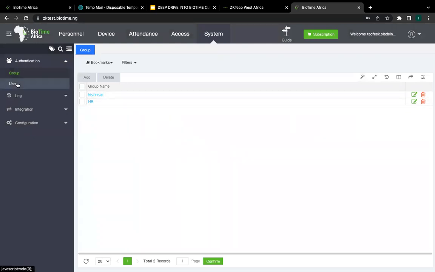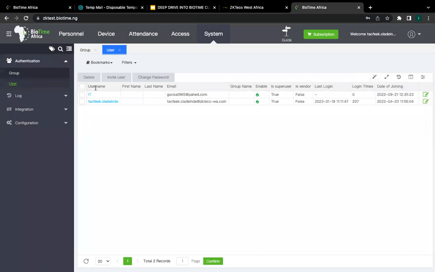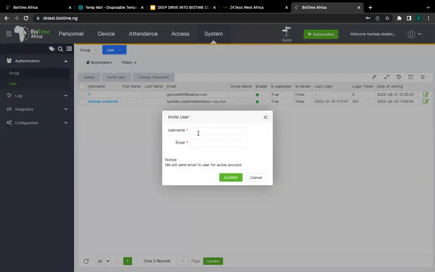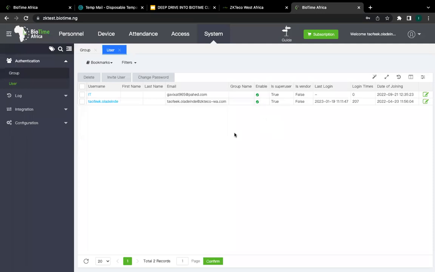At the point of now creating a user, you can see this, you can invite a user, put their username, put the email of the user you want to invite. When you put the email and confirm, it is going to automatically send a link to that user to set their password.